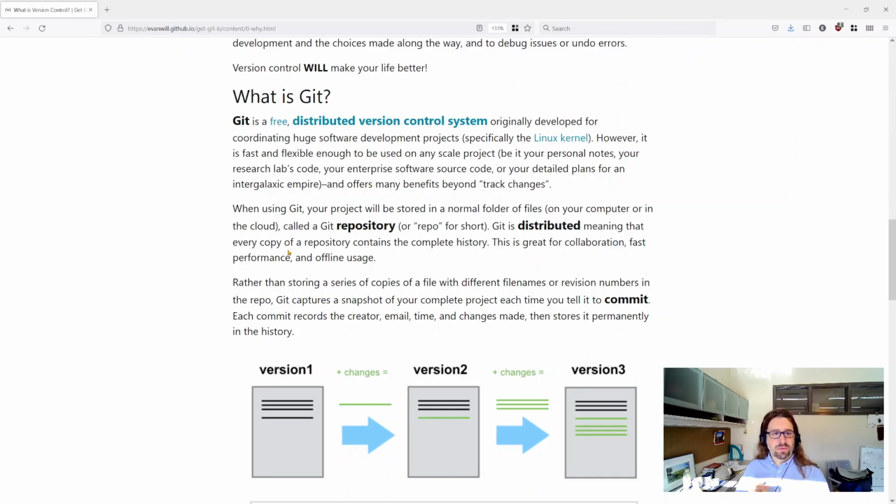That's what's great about being a distributed version control system. And so people are using it for their personal notes, like me, your research lab code, enterprise software code, or something as large as your detailed plans for an intergalactic empire. So using Git is going to give you a lot of benefits beyond track changes.